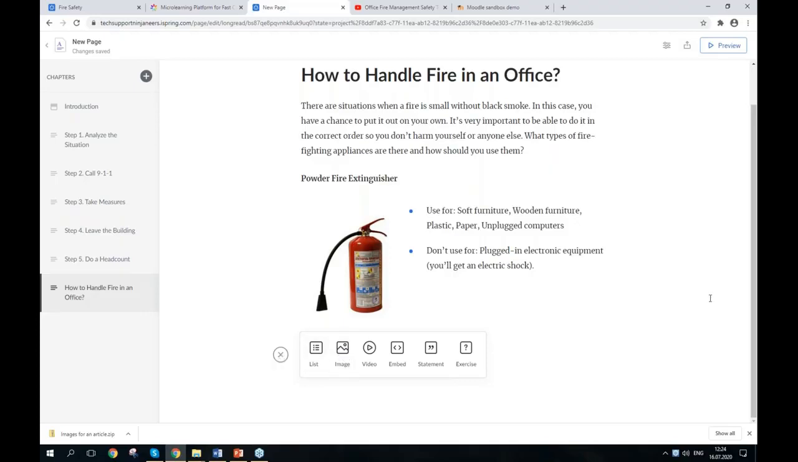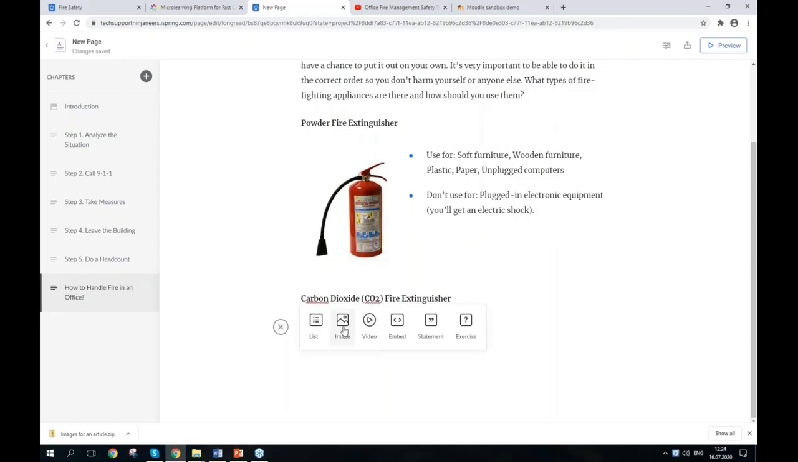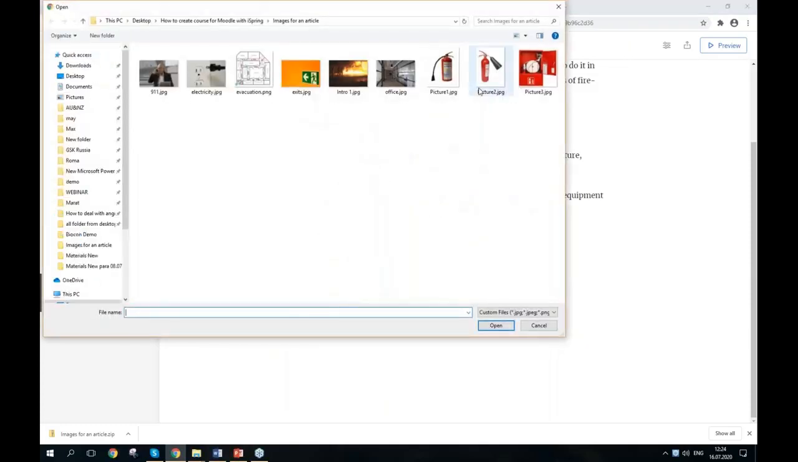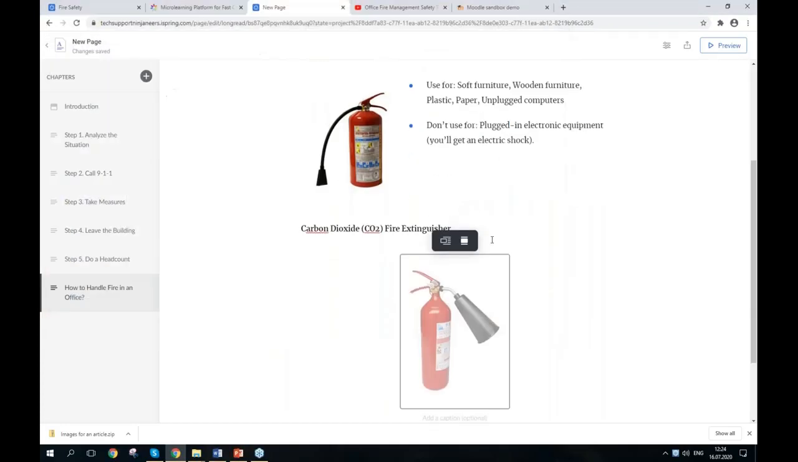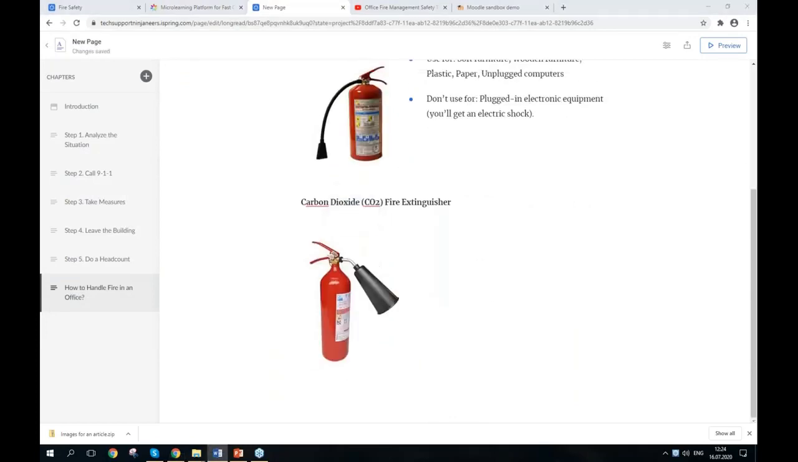So I will add the name of the next fire extinguisher, and that's going to be carbon dioxide fire extinguisher. I will make this part bold and press plus again. Then image and add the second picture. Let's move it to the left and copy the text.